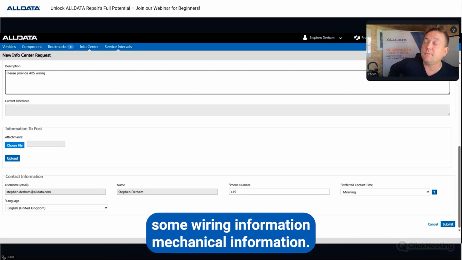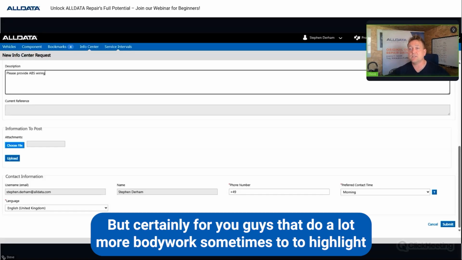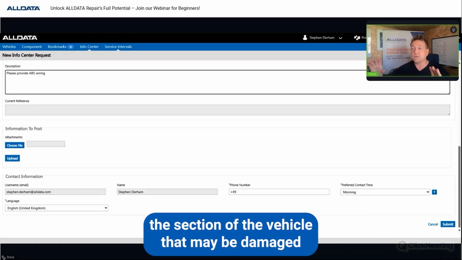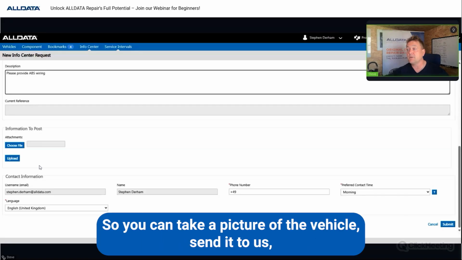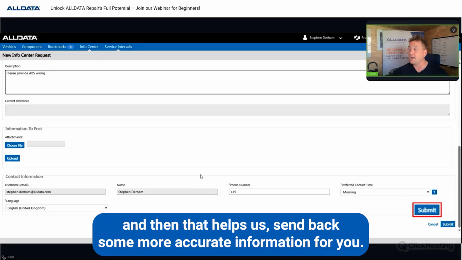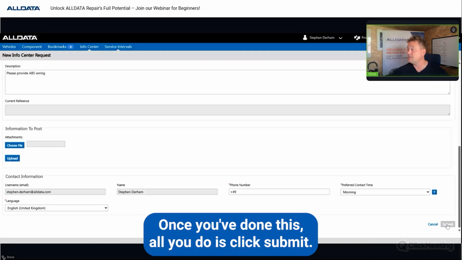For wiring information, mechanical information, sometimes this really isn't needed, but certainly for you guys that do a lot more bodywork sometimes, to highlight the section of the vehicle that may be damaged helps us to provide more information to you. So you can take a picture of the vehicle, send it to us, and then that helps us send back some more accurate information for you. Once you've done this, all you would do is click submit.